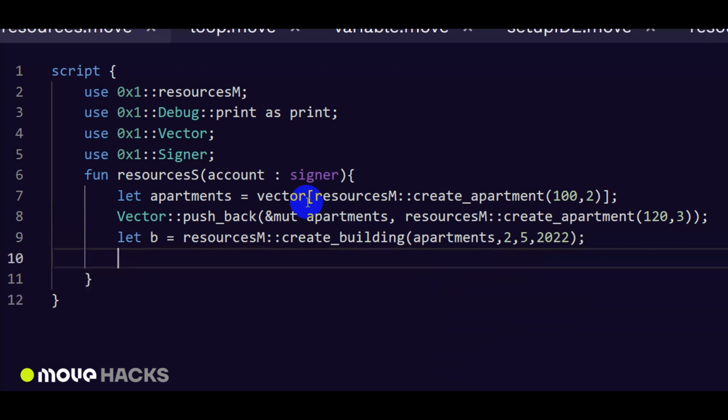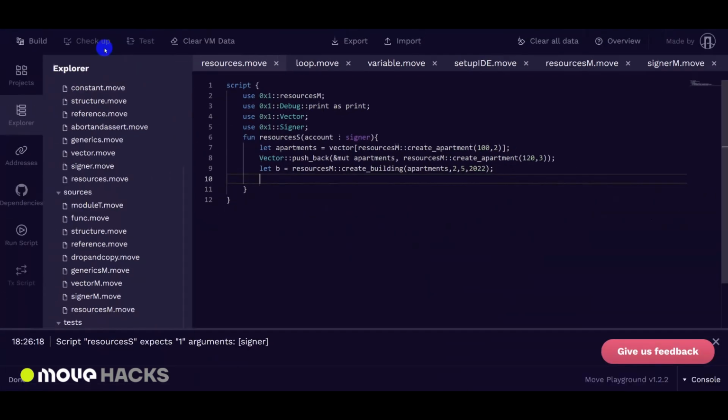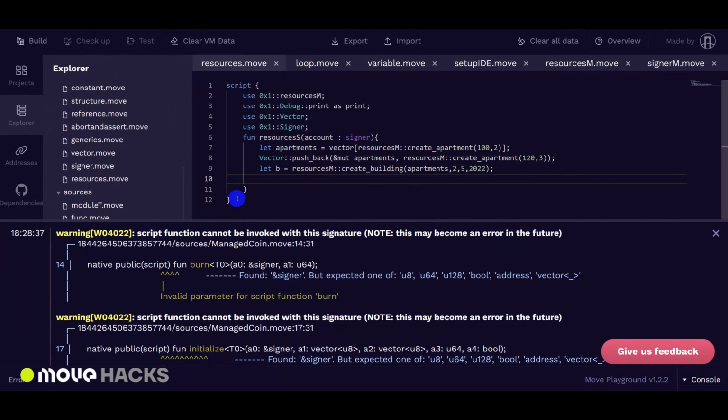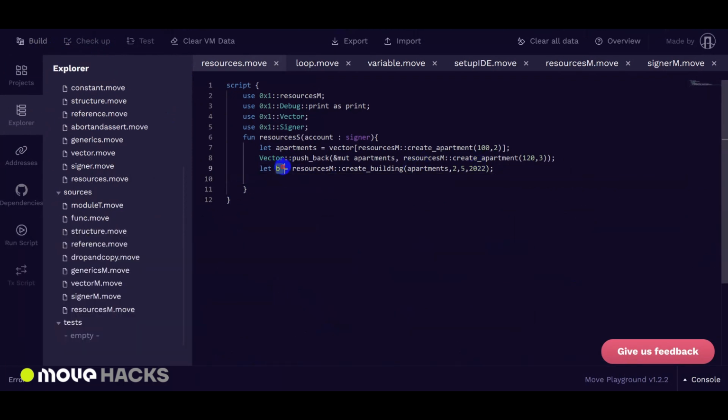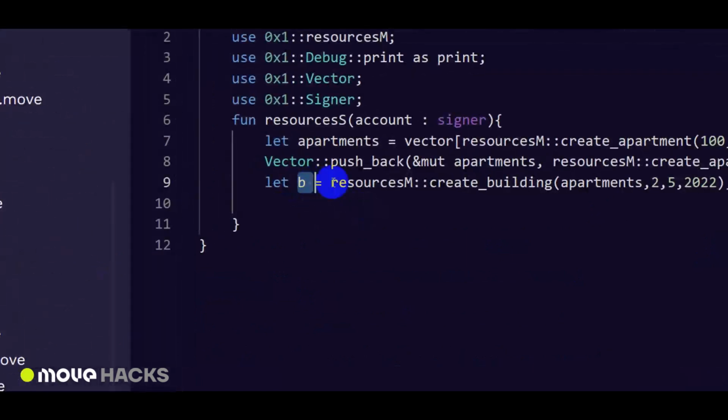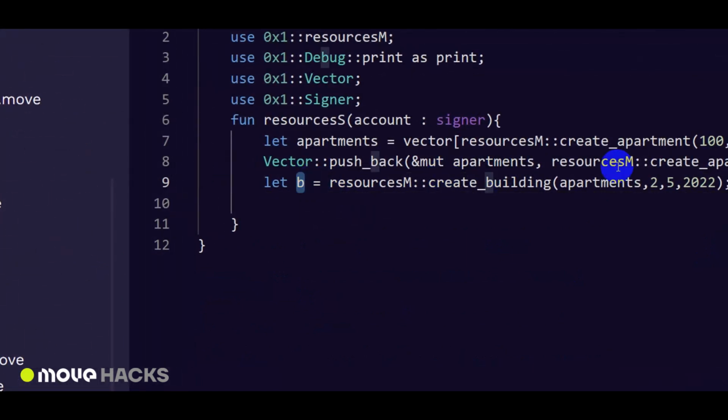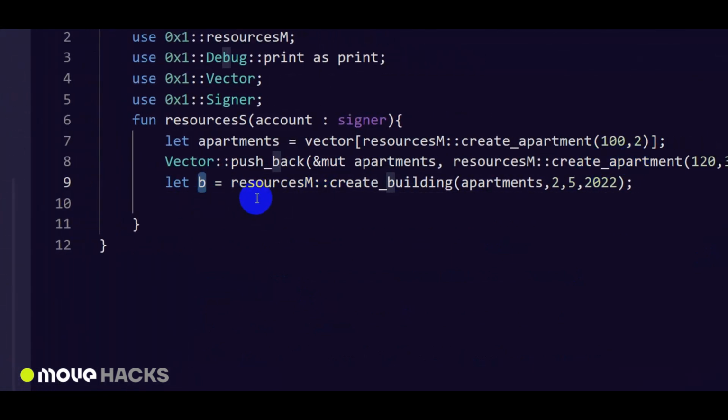Okay, if we compile the code now, we'll have an error. Why? Well, because this B is our resource, and the resource doesn't have the drop ability. So you'll either use it, which means you pass it to some other function and deal with it there, or you manually destroy it here. Well, that's a safety concern. You don't want your digital asset to disappear under any circumstances, right?